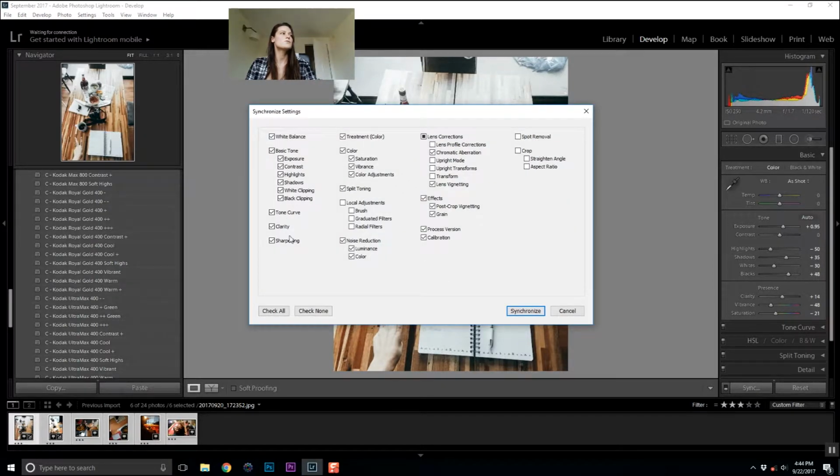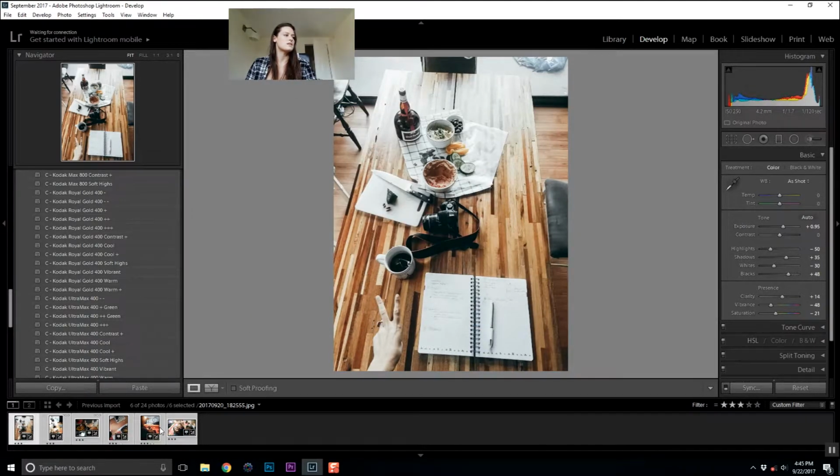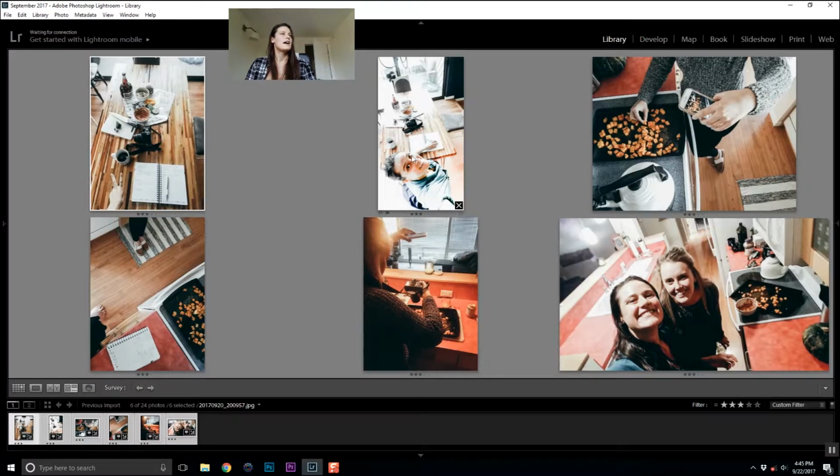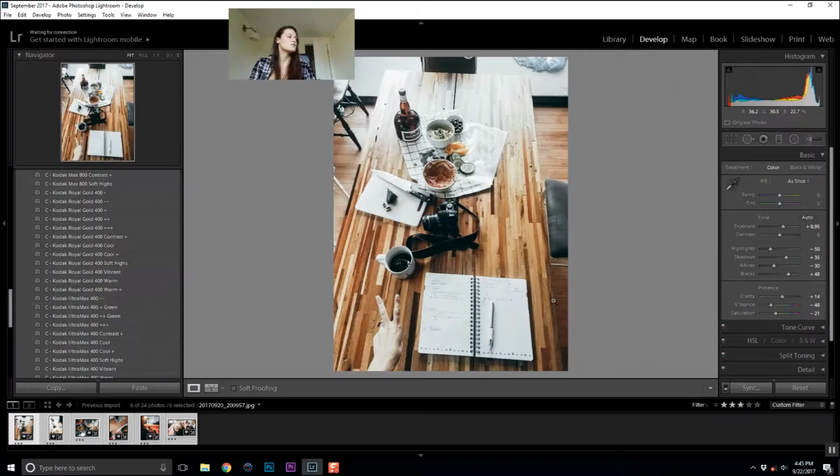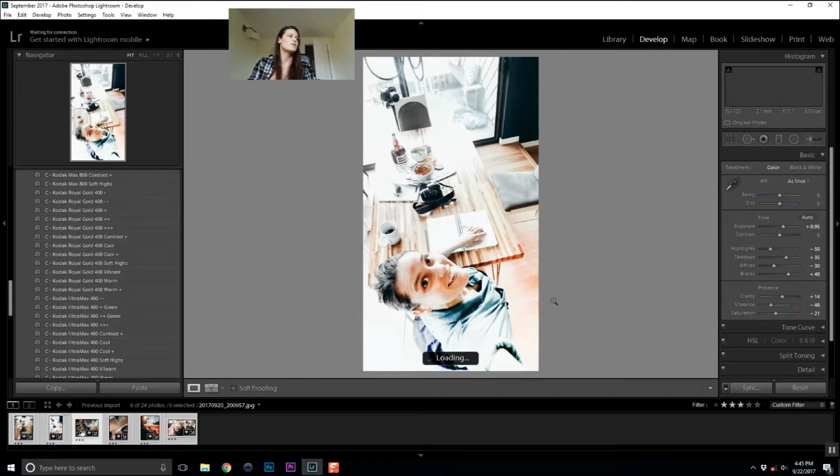You choose which settings you want. All of these here are just the settings that are over on this column. See, white balance is that top thing, then the basic tone is here, then the tone curve, then the sharpening and the color, and you just choose. And then you say synchronize, and it's going to make all of these have the same editing effect on them. Then you can always go in and just be like, okay, well, that was great for that.